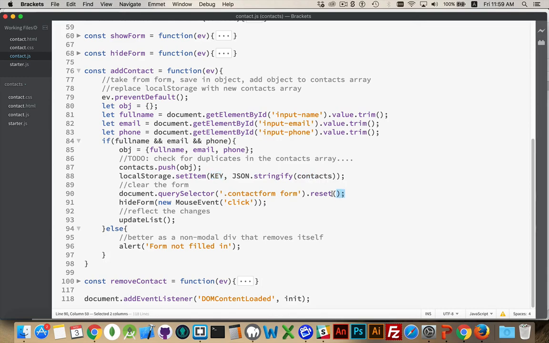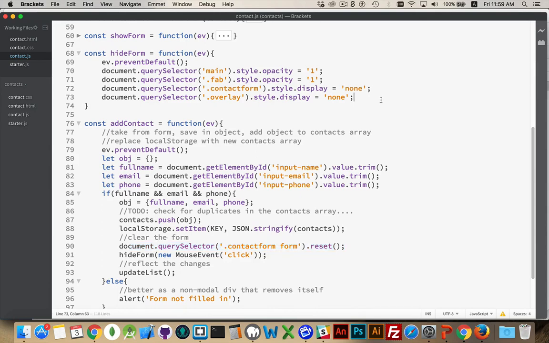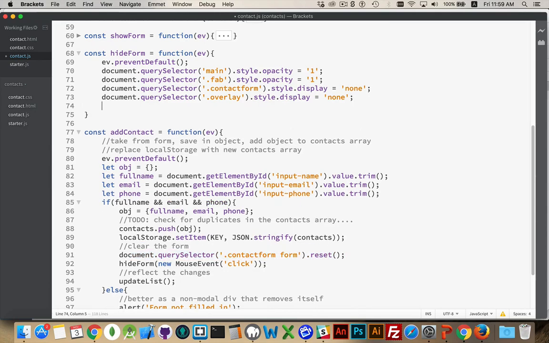Then I'm calling the reset method on the form element. This is how you quickly clear out a form. And actually, that's something we should probably do up here in our hide form as well. So if somebody's hiding the form because they clicked the cancel button, we should also clear out the form for them there as well.